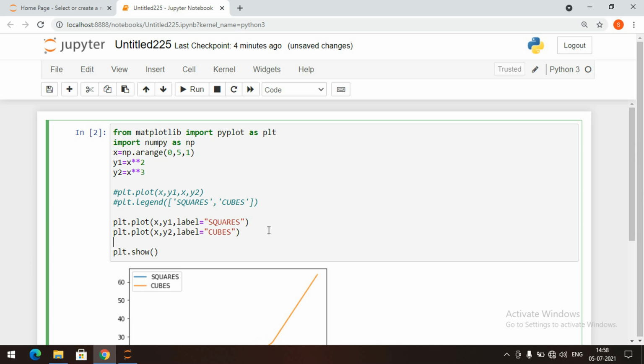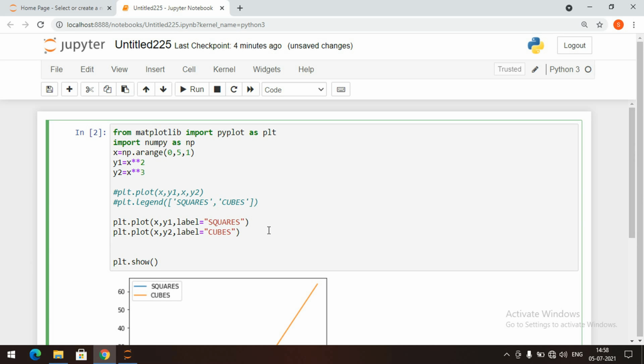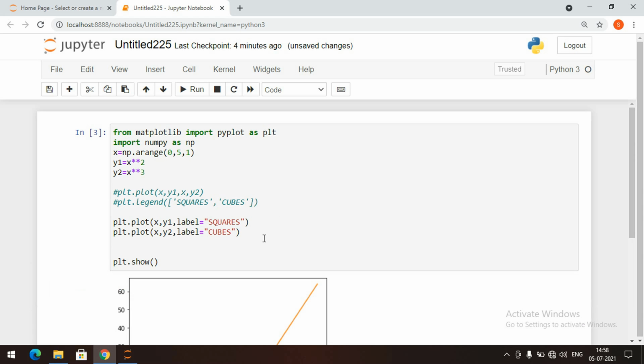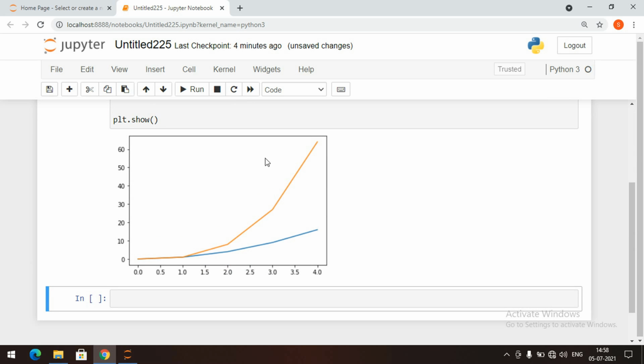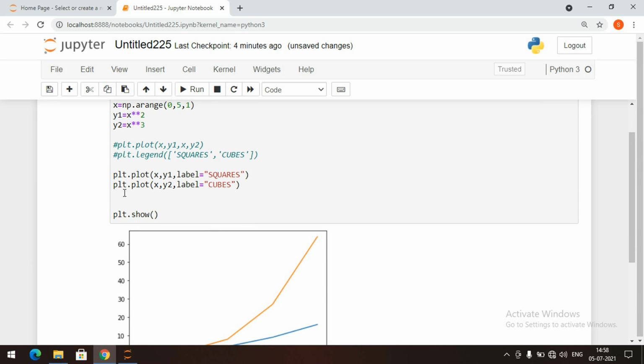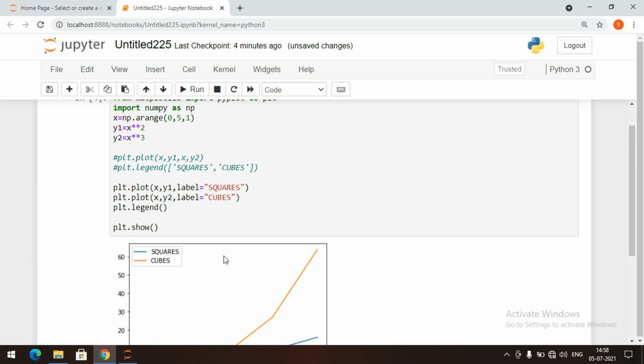Now you can observe, without the legend function, the label will not be applied. I have not given any legend function here. I have kept these two lines in a comment. So if I execute, you are unable to find the legend box. If you give this legend function, so this is without parameters, right? Without parameters, automatically the label of the particular plots will be detected from the plot function itself. So x comma y1 plot with the label squares, and x comma y2 plot with the label cubes. This will be automatically detected if you are not giving any parameters.